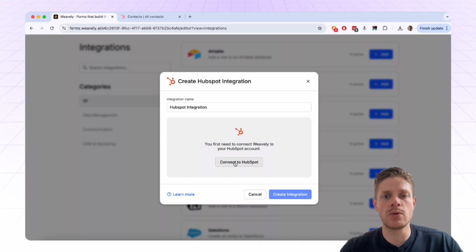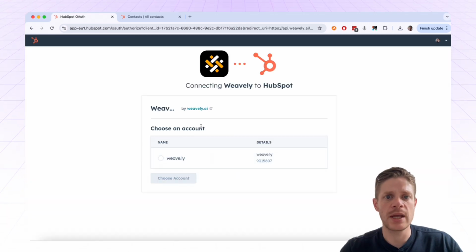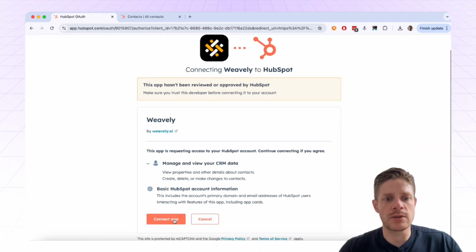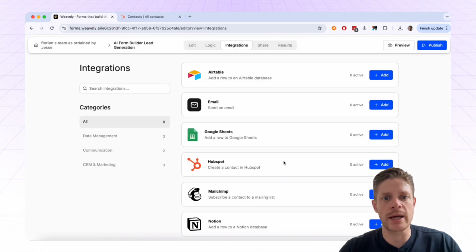So that's what we're going to do. We're going to connect to HubSpot. It's a single sign-on thing. Let's choose the right account here. I'm already signed into HubSpot, so this is going to be pretty easy. Connect the application and we're going back into Weebly.